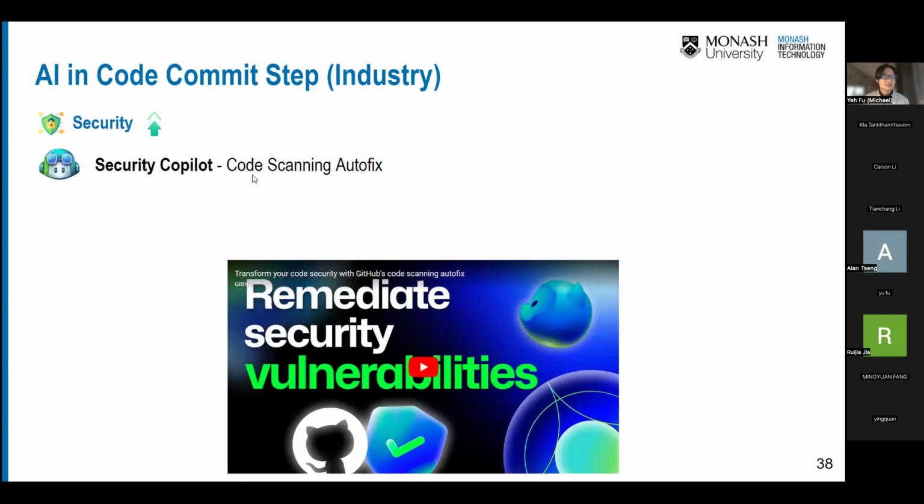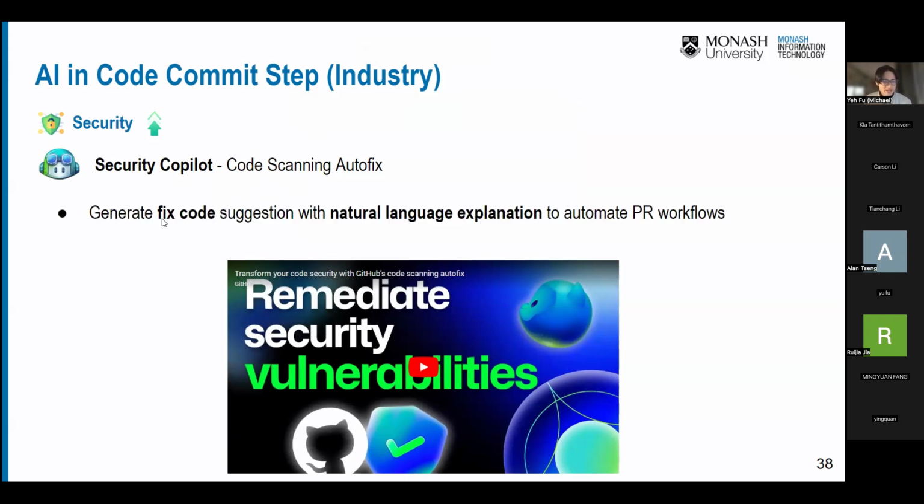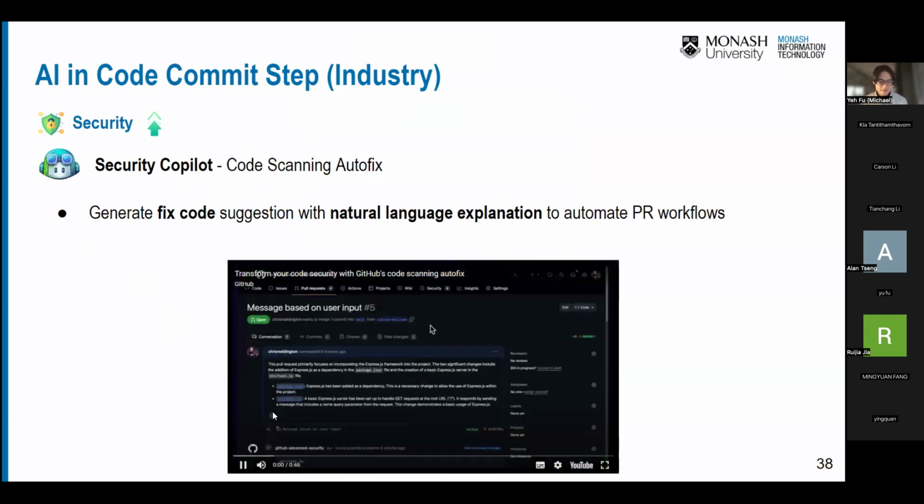I think they just released it a few months ago. And it actually can generate fixed code suggestions with natural language explanation to explain the code generated by the AI agent, to automate the pull request workflow and the issue fixing workflow. So let's play this demonstration video.